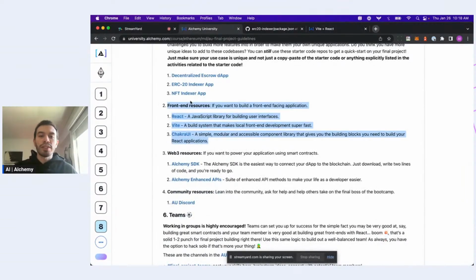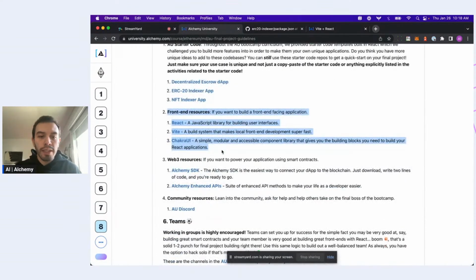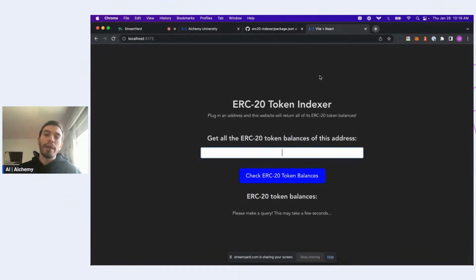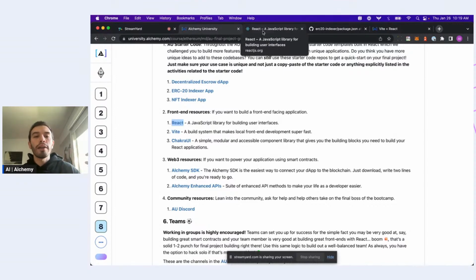In the front end resources tab here, in point number 5, recommended resources, it says, if you want to build a front end facing application, these are some of the resources we recommend. And these 3 that I'm about to list out are exactly the ones that power this app that we just set up in a couple of terminal commands, right? So React is a JavaScript library for building user interfaces. I won't go too much into these. I just want you to know what kind of technologies are being used in this application, so that we're not all blind to it.